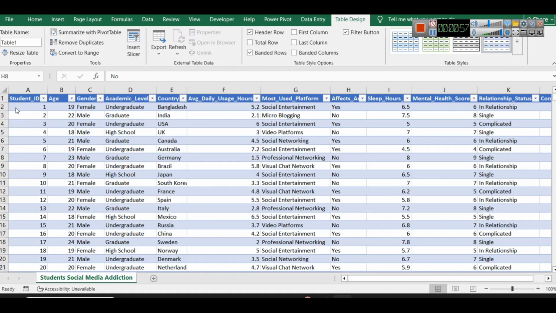We have information of a student ID, their age, their gender, their academic level, country, their average daily usage of social media platforms in hours, and most used platforms. Obviously in the data set you can find the actual names, but I'm just using some general names like social networking, video platforms, or social entertainment. Like there are many platforms where you just go and see short videos, or you post images for social entertainment, or chat, so a visual chat or normal messaging. So we have categorized them.